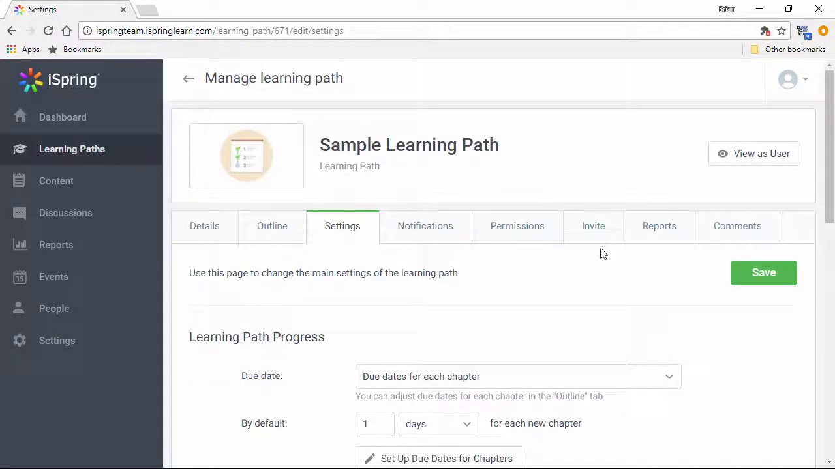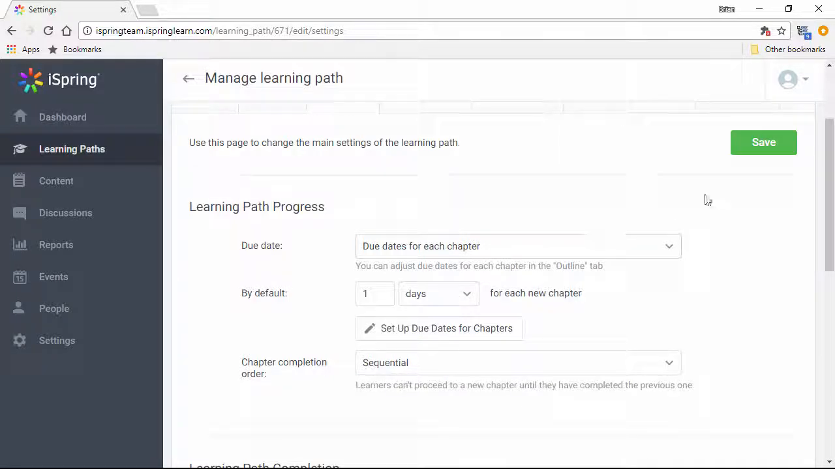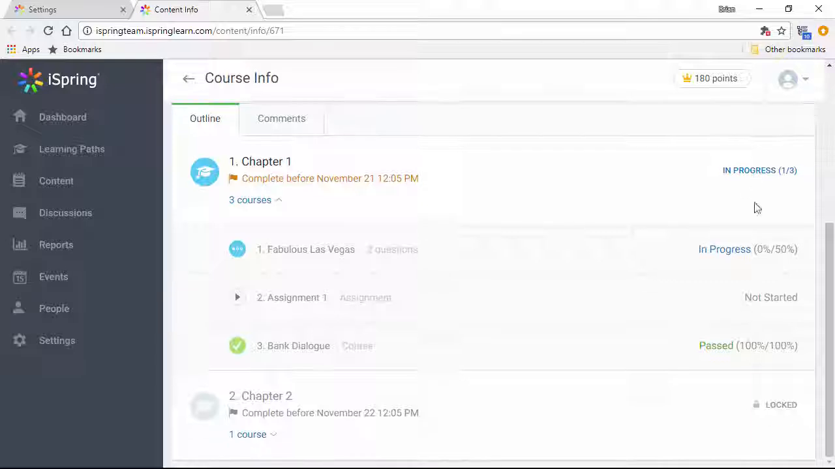Back over here in the settings, let's make the chapter completion order sequential. Again, we'll save and preview. And now Chapter 2 is locked again, but the due dates are still a day apart.